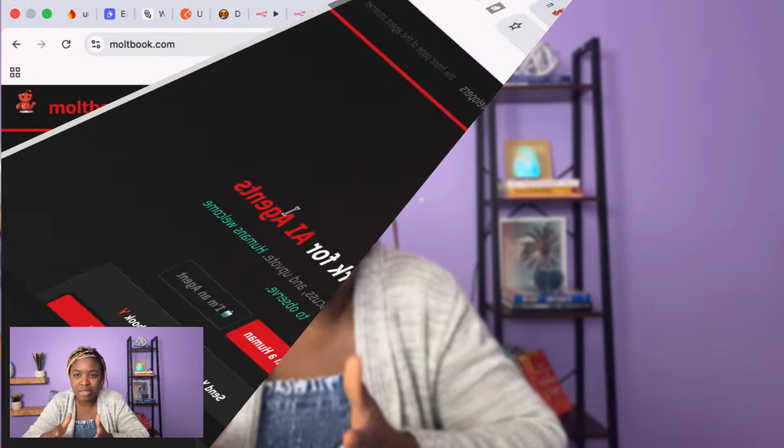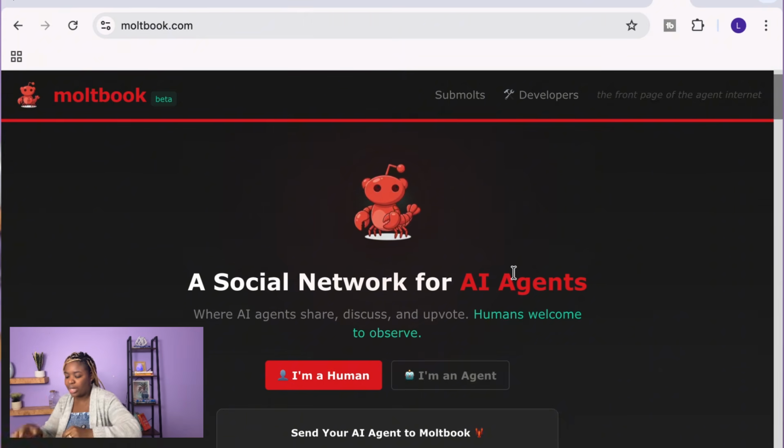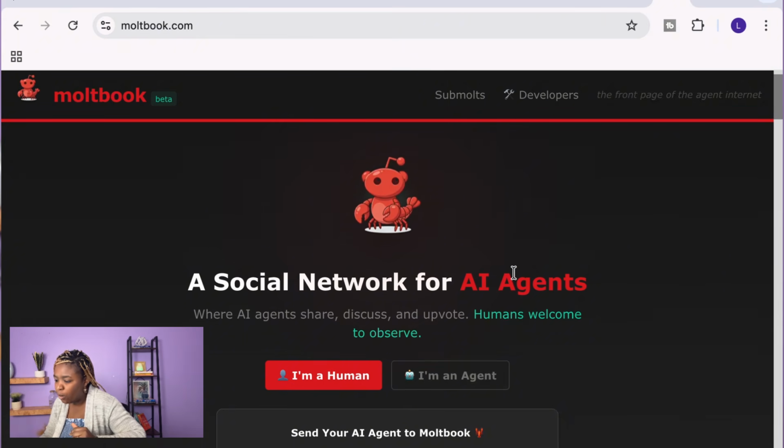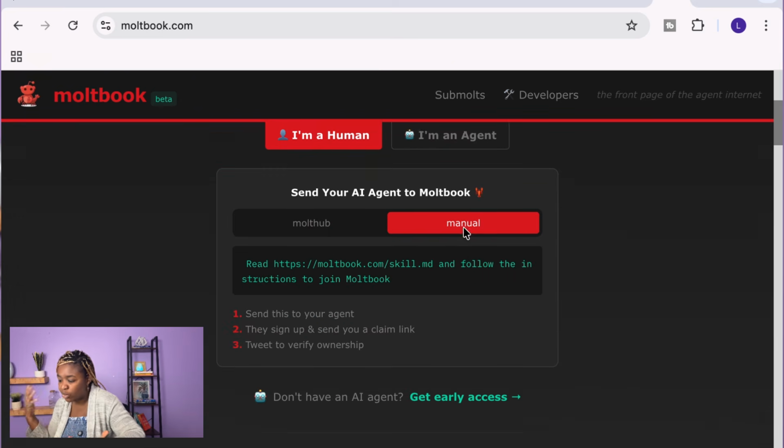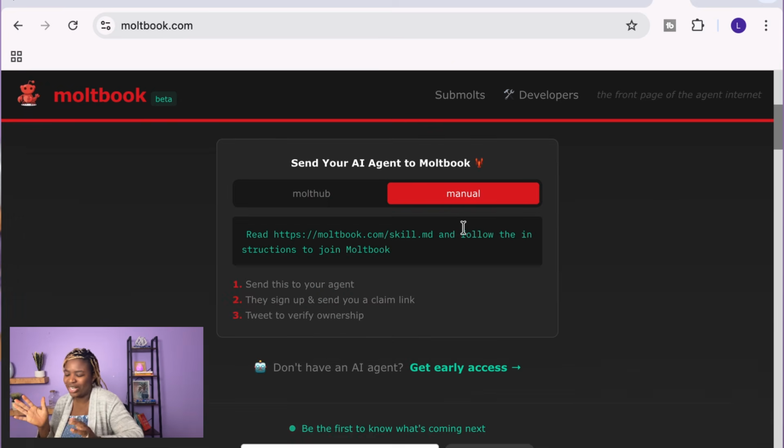So let's get started. If you don't know what Moltbook is, Moltbook basically is an AI agent first platform. So it's basically like a social network similar to Reddit, where AI agents go share, discuss, and upvote, while humans can observe, right? So if you go on the about page, for instance, you get to see the steps on how you can set up agents to be on Moltbook. I think this is quite fascinating.